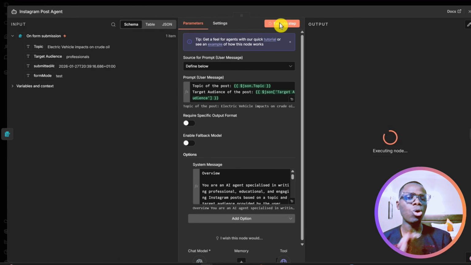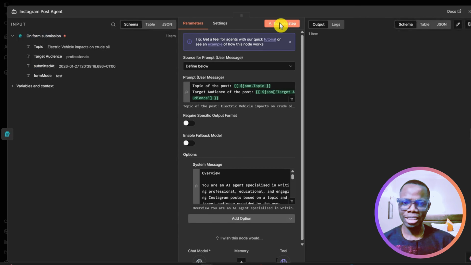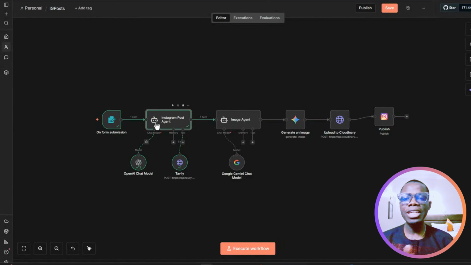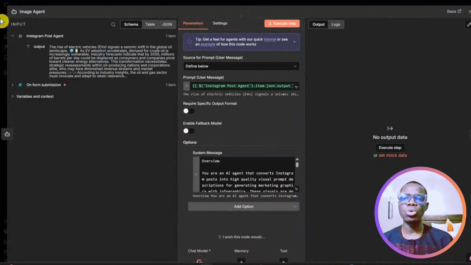And that content is what we will now use to come up with what? The prompt for the image. So the first job is write the content. So this agent has written the content, right? And we will now feed the content to these other AI agents that I changed the name to image agent. So it's similar to the previous one, but this one will write the prompt for generating the image. So the source for the prompt is also defined below, and then you drag the prompt, which is the output from the Instagram agent. You drag the output inside the prompt here.